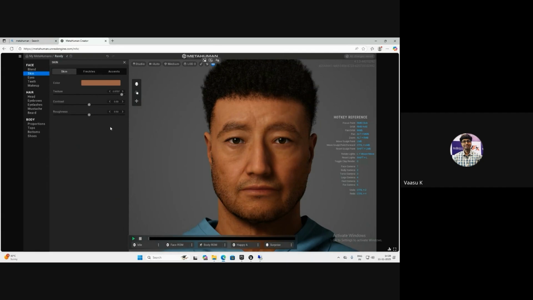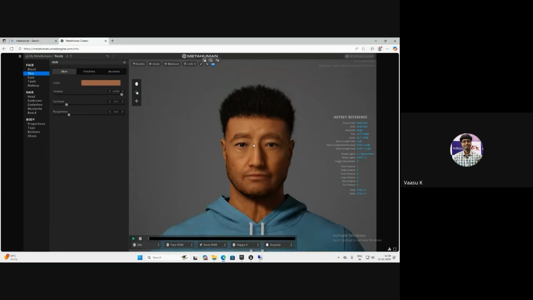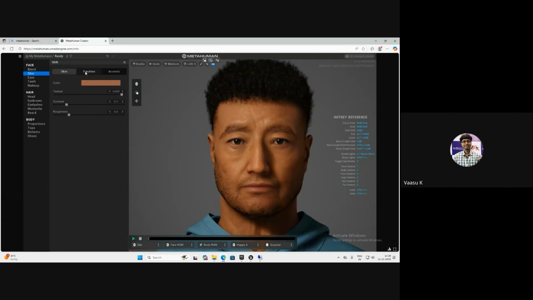So you just change your character into the older, and there's a contrast and the roughness. If you want to make it more oily on your face, you can make it oily, or make it a very hard skin, like a rough skin. Okay, so you can modify it according to your requirement. So this look, I like this one. Let's go with the freckles.